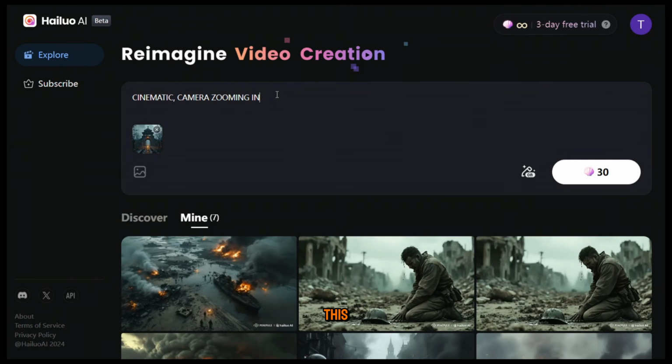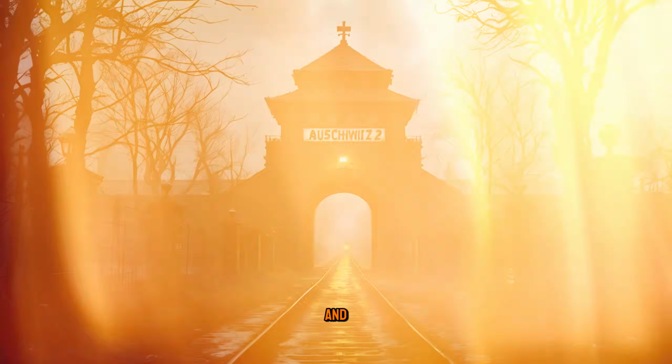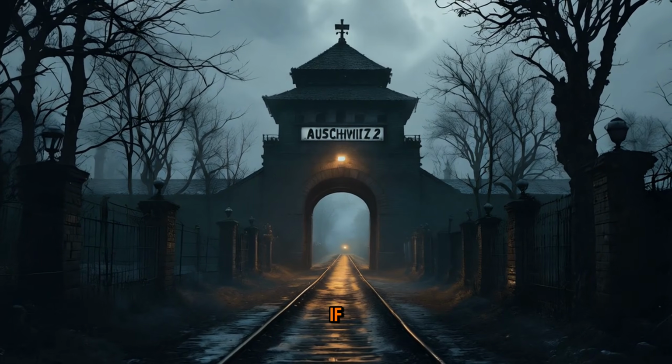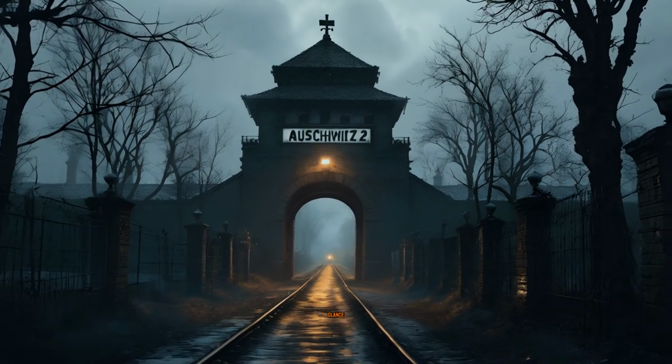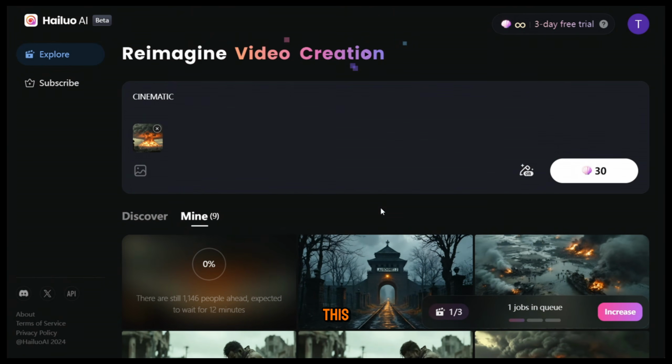Let's do one more. This time, I'm using this image and I'll give it this prompt, then hit generate. And here's the result. This is so amazing. If you show this to someone, I bet they won't even realize it's AI generated at first glance. It is that good. Now I'll repeat this step to generate the videos for all the scenes.